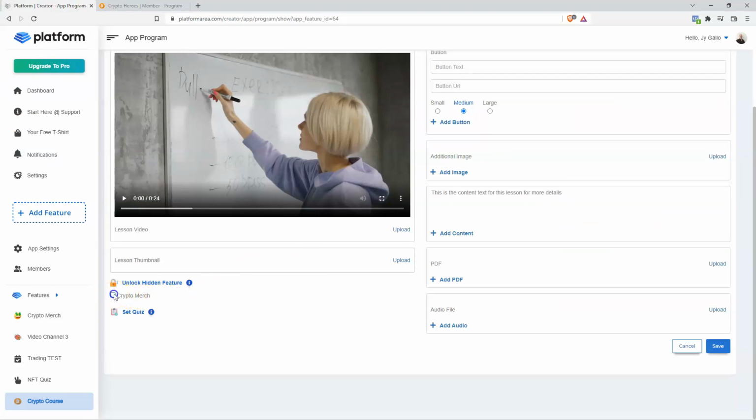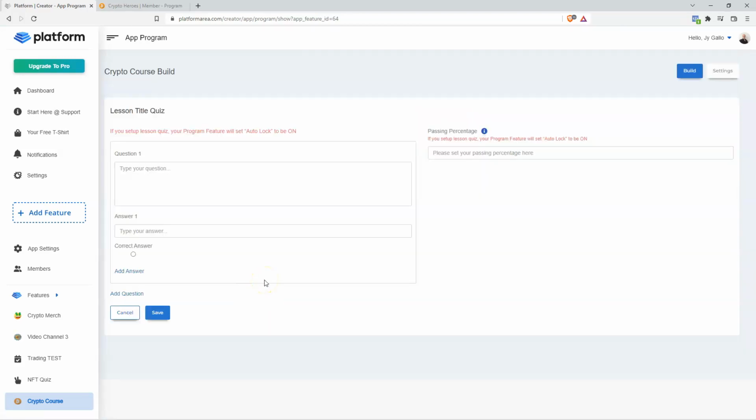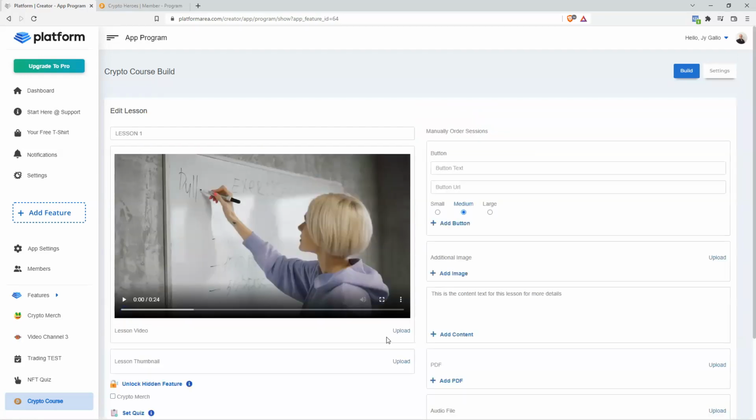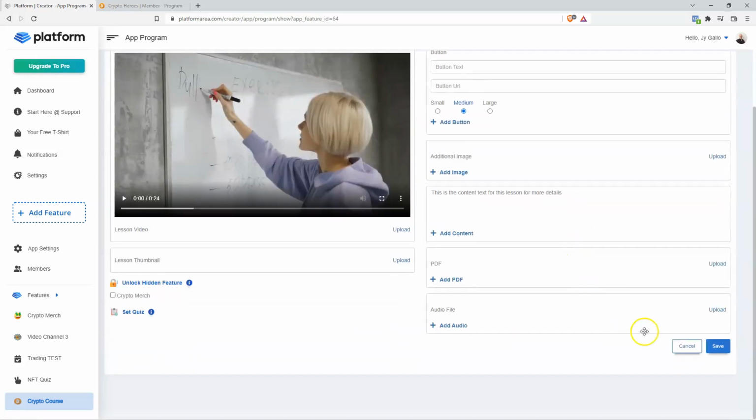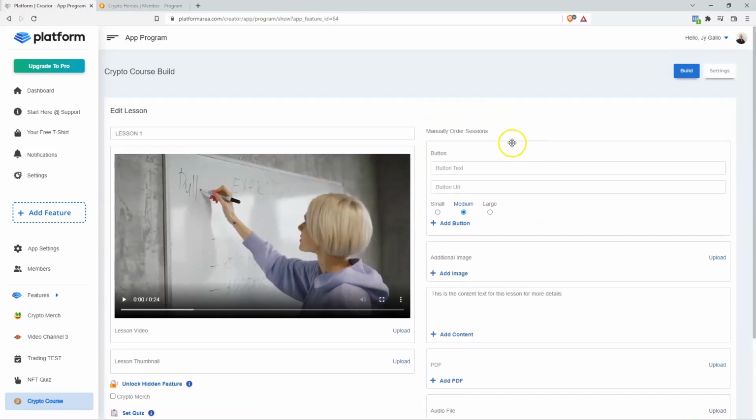The other thing that you can do is you can set a quiz. So you can add a quiz to this lesson. And I'm going to get into that later on in the video. So those are some of the cool things that you can do inside of the lessons. And we're going to go back through and I'm going to show you how all these look inside of your members area in a bit.